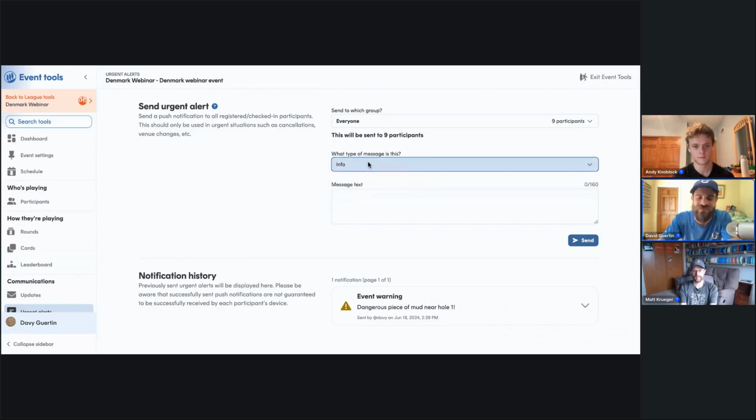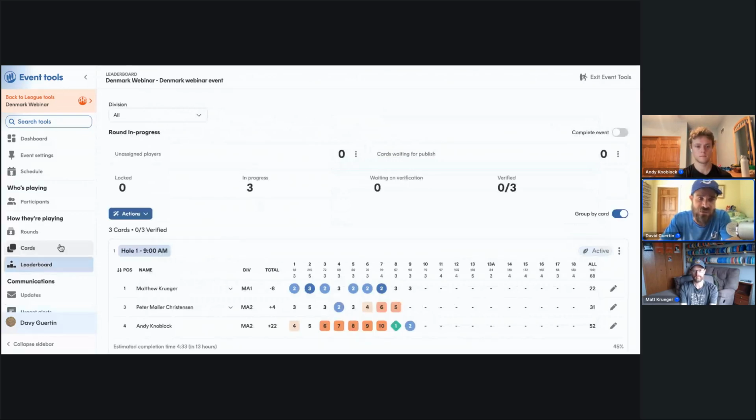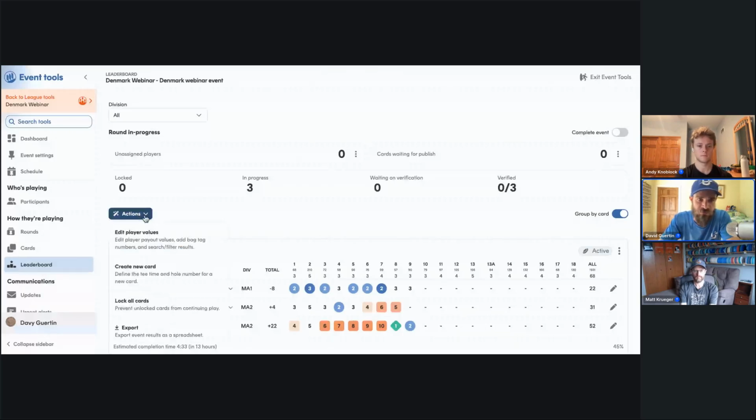If you have some really bad weather and you want to say to everybody, hey, sorry, but we're canceled, then you can use this urgent alert functionality for that. And if you did have to cancel a league event, then you'd also be able to go to the league leaderboard, use this actions menu, and lock all the cards. I would really only recommend doing that for a cancellation, maybe some inclement weather came through and you wanted to make sure everybody gets off the course and stops keeping score. Locking the cards is how you can prevent players from keeping score.